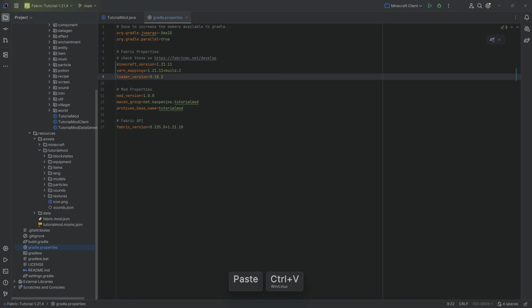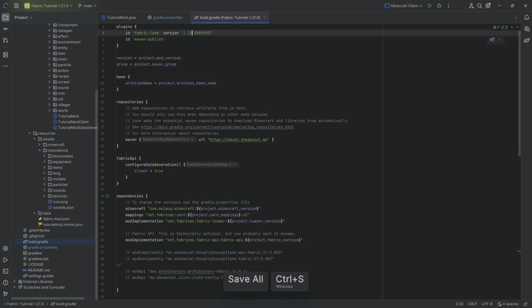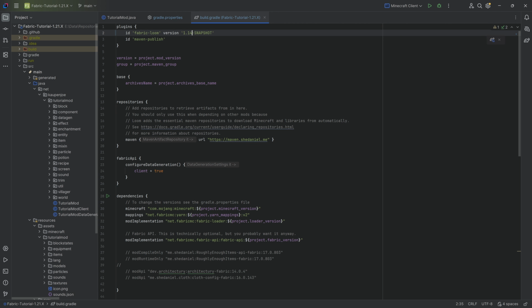And this one was, let me just check my cheat sheet over here, 13.9.4 for 1.21.11. And for the Loom, I was able to use 1.13-SNAPSHOT. 1.14-SNAPSHOT did not work for me, so do keep that in mind. You can try 1.14-SNAPSHOT; however, 1.13 worked for me and 1.14 didn't. That should be all of the changes that we need in this case.